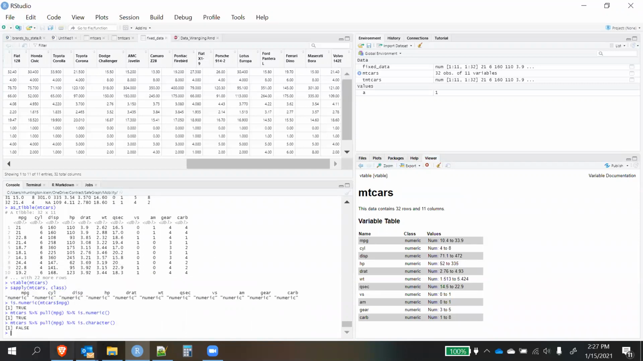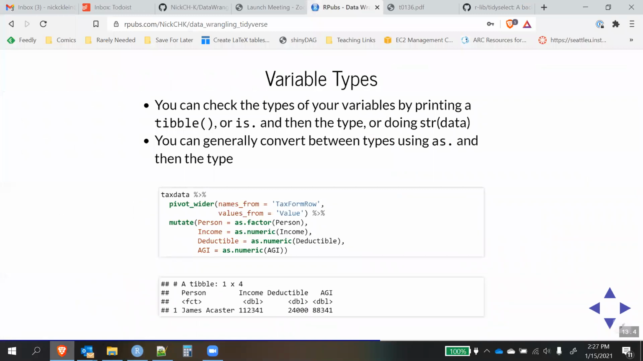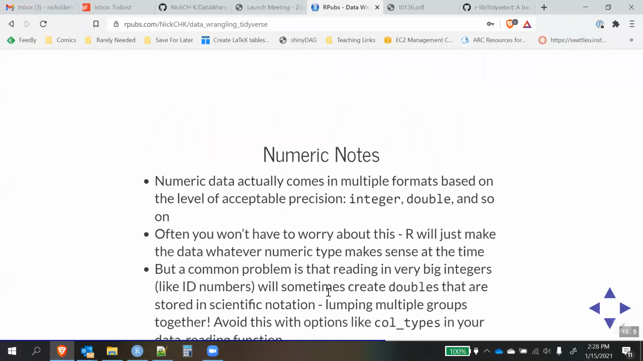I can also use as to convert into a type, which works for most types. Sometimes you can't do certain conversions. So person, let's say I want to turn that into a factor variable. I can do as.factor on the person variable. I want to turn income from a string variable into a numeric variable. I can use as.numeric. I can do the same thing for deductible and AGI. So now I have the variable types that I want. Person is a factor variable. Income and deductible and AGI are all numeric now.